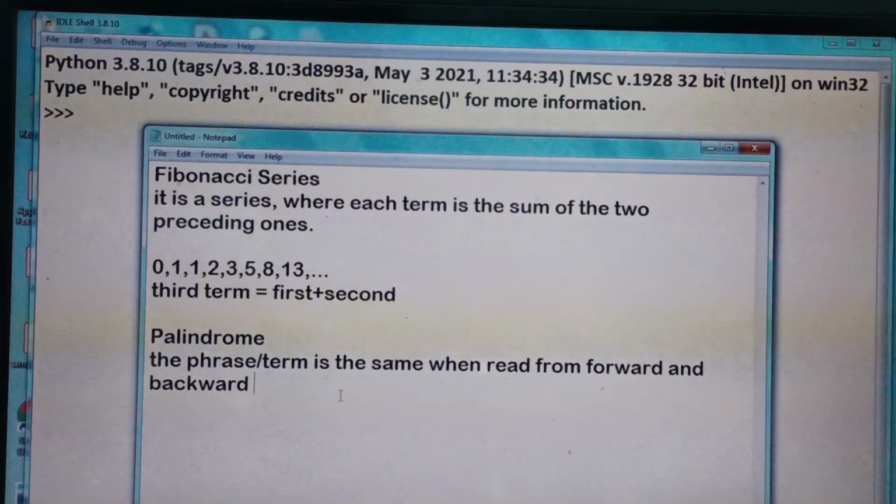When we do the chapter on string manipulation, the same question will come up: check whether the word is palindrome or not. Here I am using a number, but the concept remains the same: a palindrome is a word or a term which remains exactly the same when read from the forward or the backward direction. For example, if you take the number 1221, read forward it is 1221, and read backward it again appears as 1221.